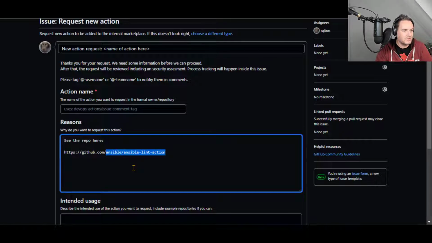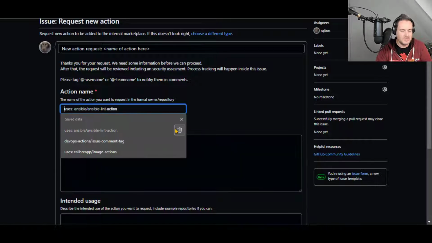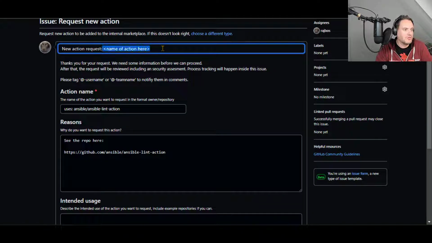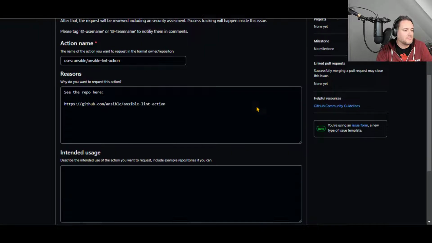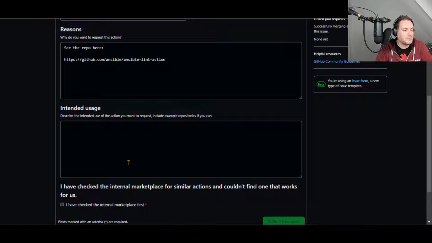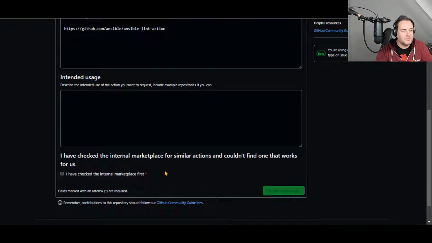And we need the user statement that you would use inside of an action just for easy searching when we parse all the text in here. And you could, for example, say, hey, we have a new action request for Ansible lint action that we want to use. We, of course, give some extra information as well. What do you really want to use it for? And we try to make everybody first, of course, check the internal marketplace to see if they have anything in the marketplace already that matches the intended goal.